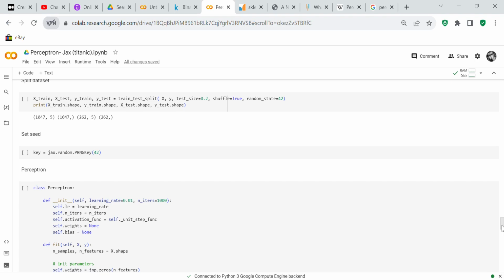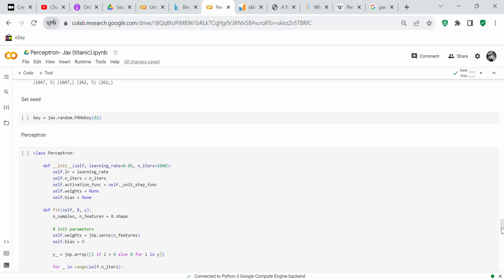And now you've got on your train 1047 examples, and on your test you've got 262 examples. Now we set the key, although I don't think we're going to use it in this instance, but I just went ahead and kept it.